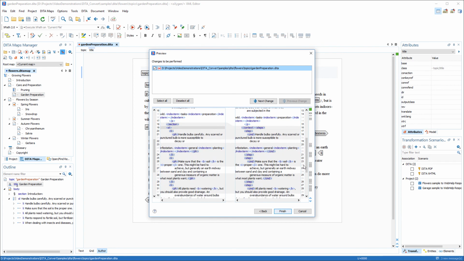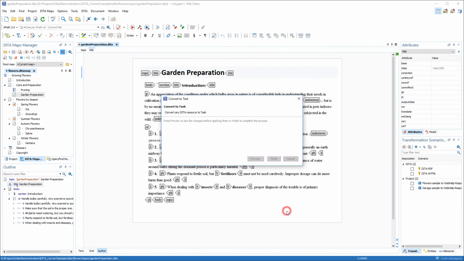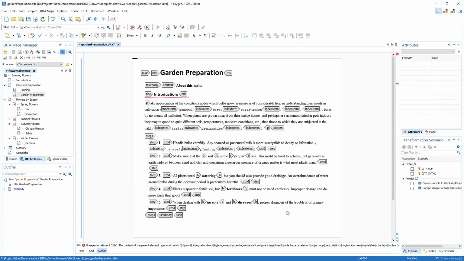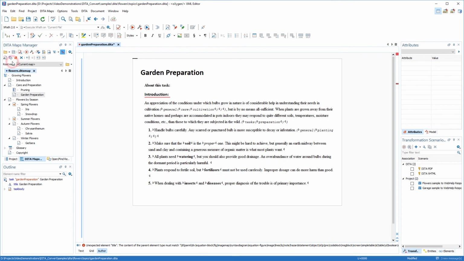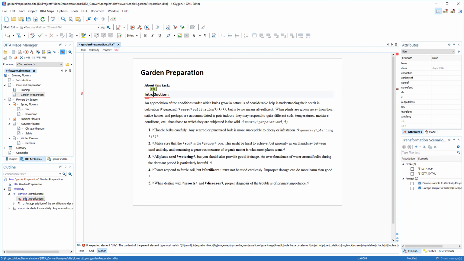I don't see any glaring problems with the changes that will be processed, so now I'll click Finish. Behind the scenes, Oxygen will map the structure of the previous DITA document type to a structure that fits the new type. Notice that my topic has been converted to a task. Now, we switch back to the partial tags mode to unclutter the editing area. In some cases, especially when the previous structure was very complex, the conversion might result in an invalid structure where some manual adjustments are required.